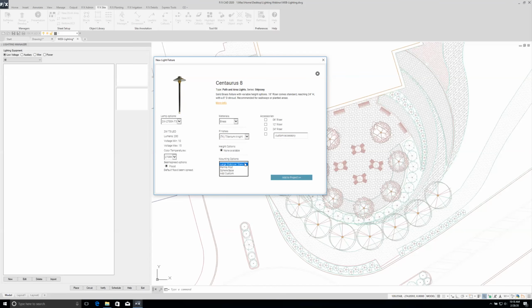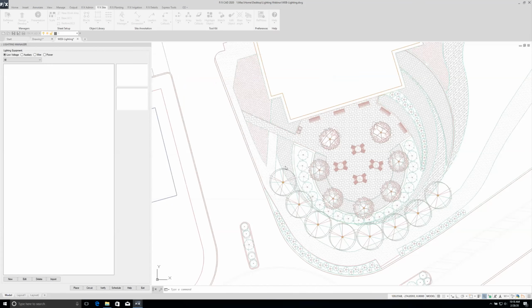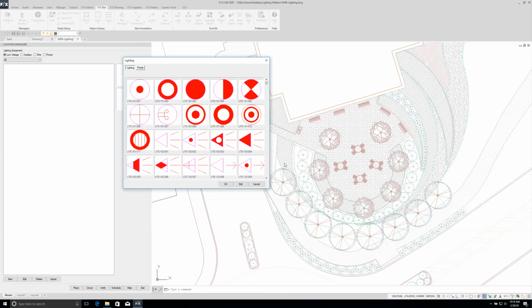So down we have our mounting options. I'm just going to leave those as they are. You can add your own custom accessory or one of the predefined accessories for that product. So once you're finished applying all the different options to that light fixture, click add to project, and it's going to bring you to the symbol library for lighting.